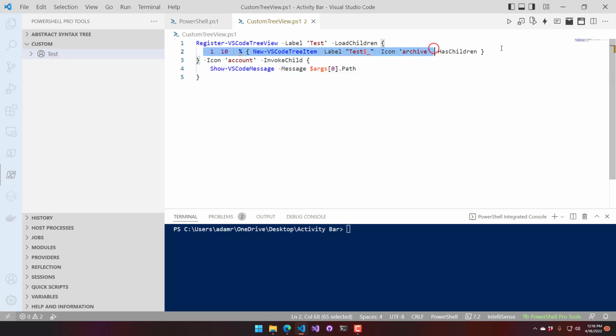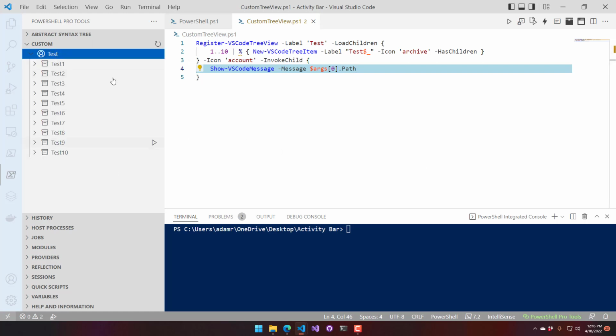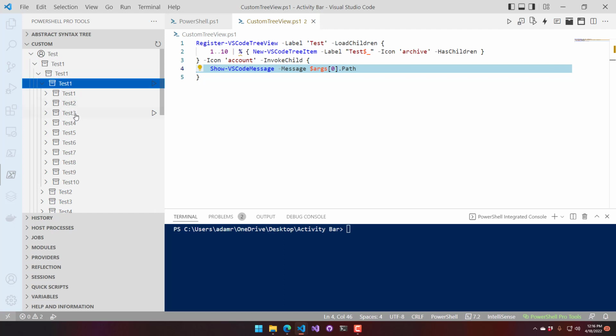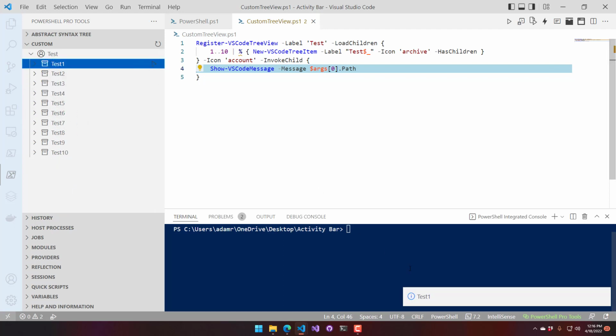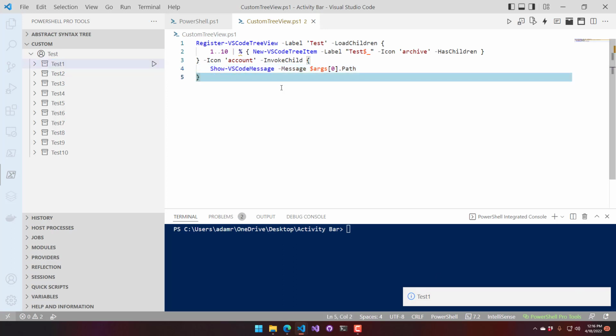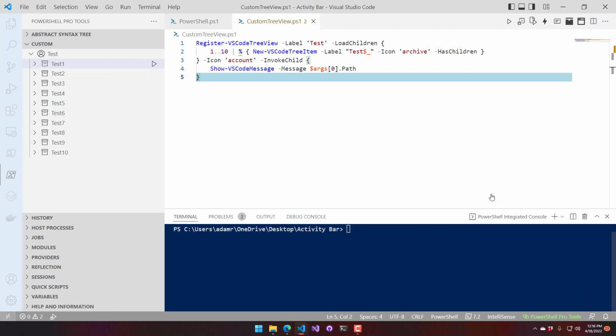It's also creating these VS Code tree items underneath the root of this test node. If I expand that, you'll see that I have all these test nodes, and I can expand those further because it's just a nested thing. If I click this little play button, it's actually going to show a VS Code message here. That's part of our VS Code automation commandlet suite, a bunch of commandlets that we have for automating VS Code.